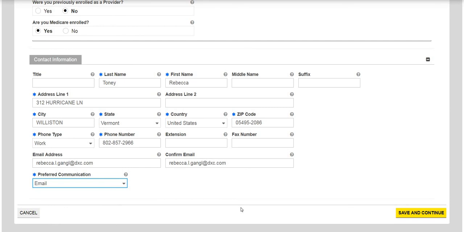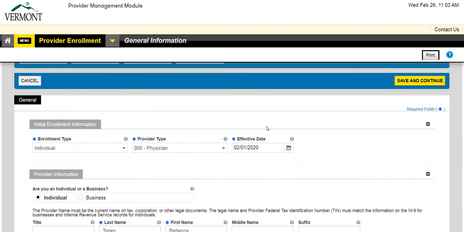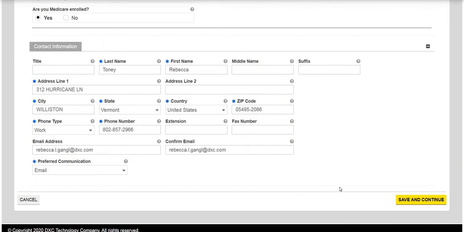So I'm all done. I'm at the end of this first page, but before I hit save and continue, I just want to go back up to the top to reiterate that you want to make sure that you have chosen the correct enrollment type and provider type that you intended on this application, because as noted before, if either one of these is incorrect and you hit save and continue, you're not going to be able to go back and change that. You're going to have to start over. For today's purposes, these are both correct. So I'm going to navigate back down to the bottom of the screen and I'm going to hit save and continue.